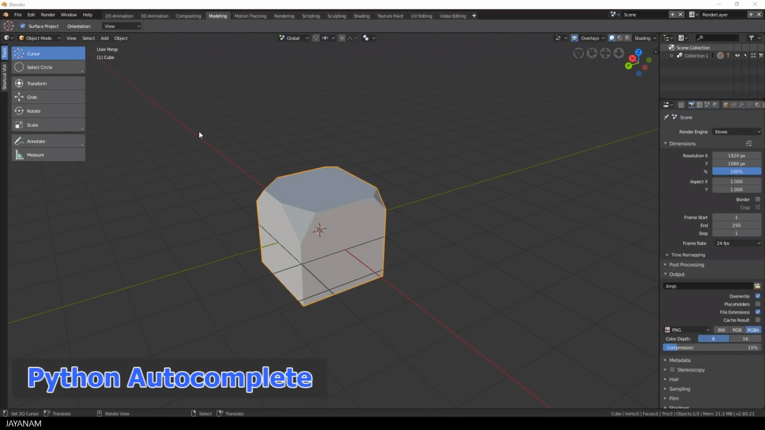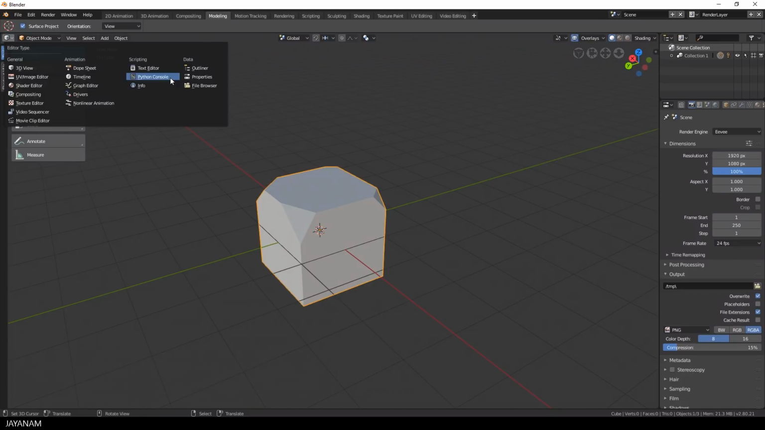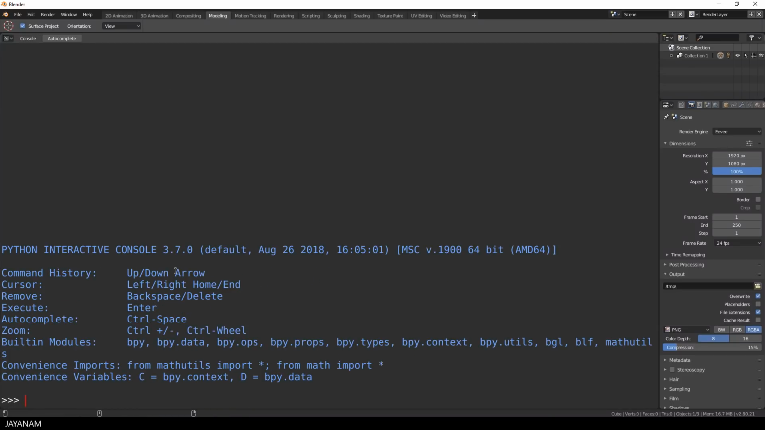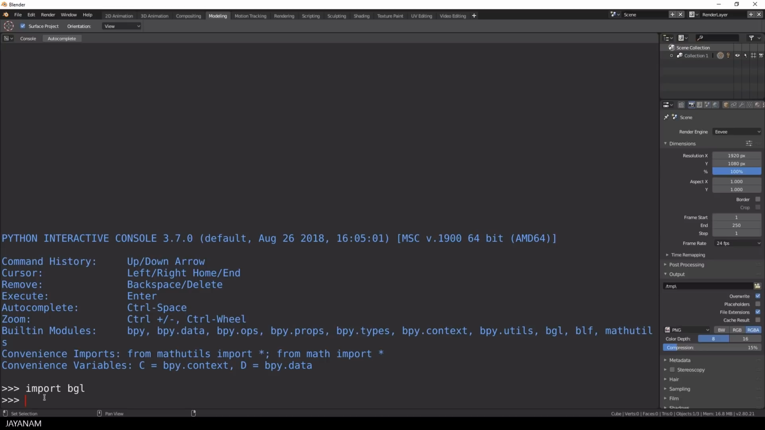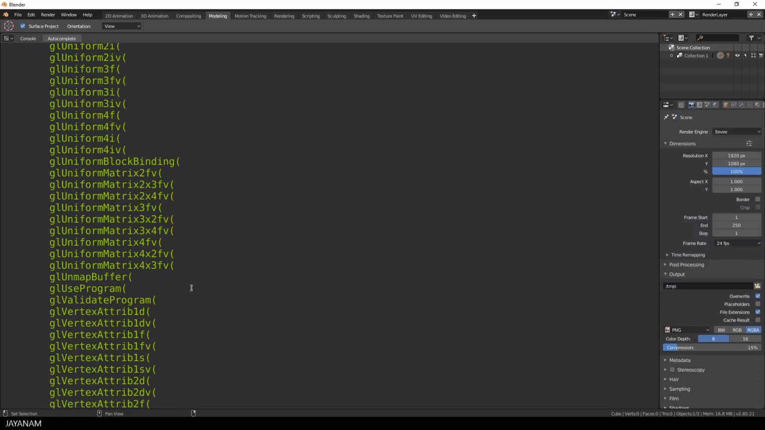Okay, last but not least, I was asked how I find out which Python functions are still available in Blender 2.8 in certain modules. One way to do this is to open a Python console, import the module, and then use the autocomplete feature to see the functions. This is not a Blender 2.8 feature, but I wanted to show this to answer the question.